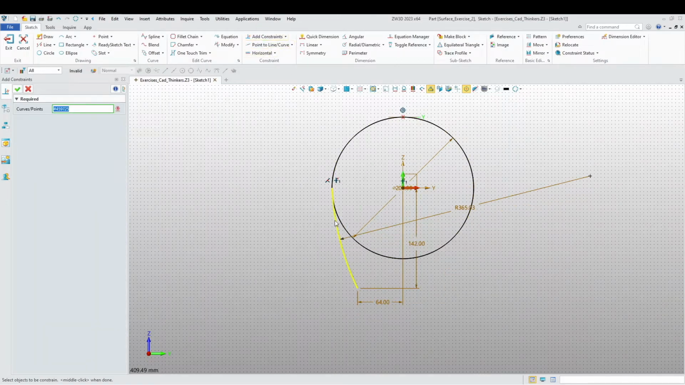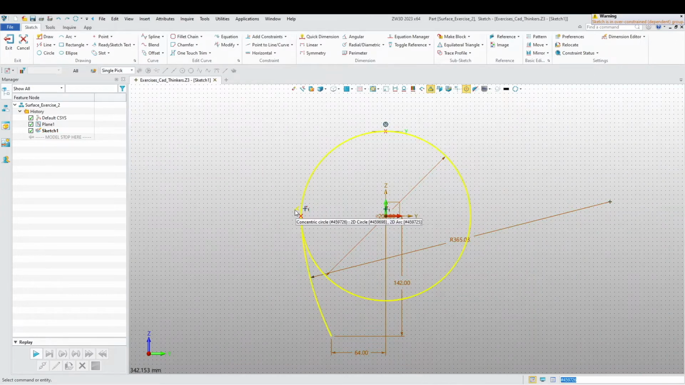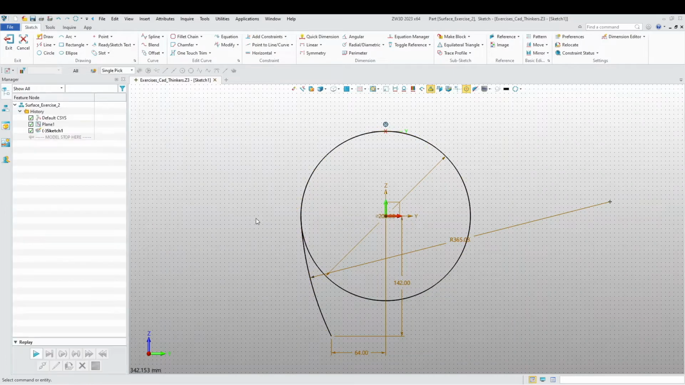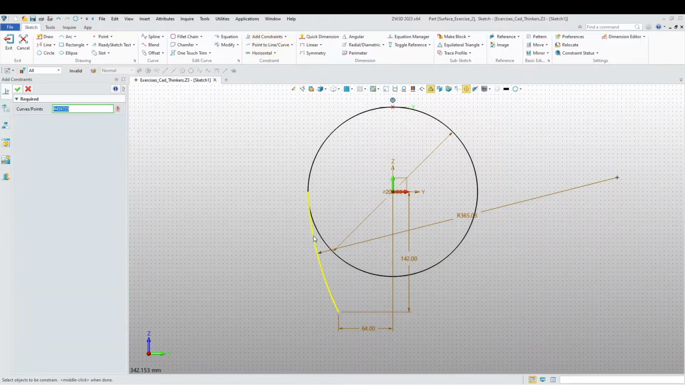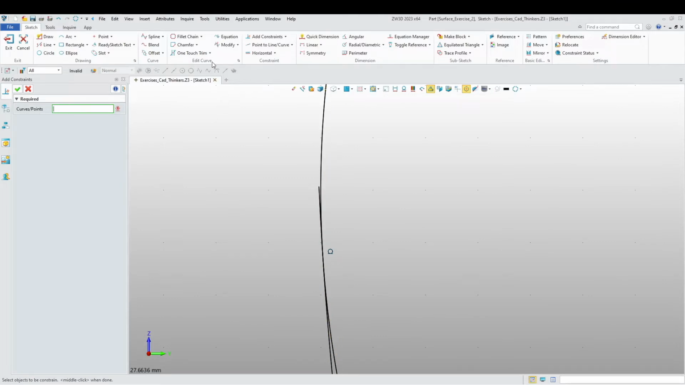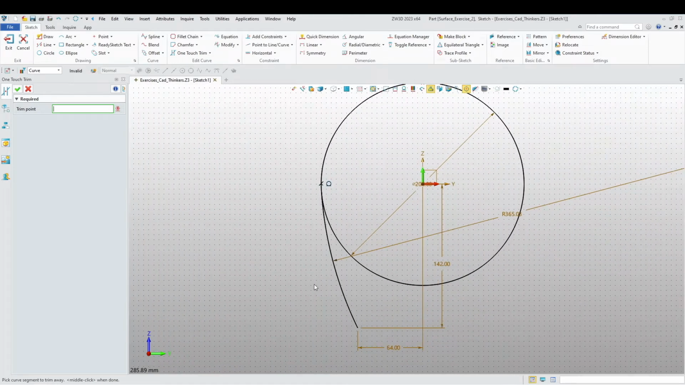Now I want to add a constraint. I'm going to say that this is going to be tangent to that circle. Alright, over constraint. So let me just eliminate some constraints here, and just add this constraint. There we go. Tangents. One touch trim. Eliminate that. Okay. There we go.